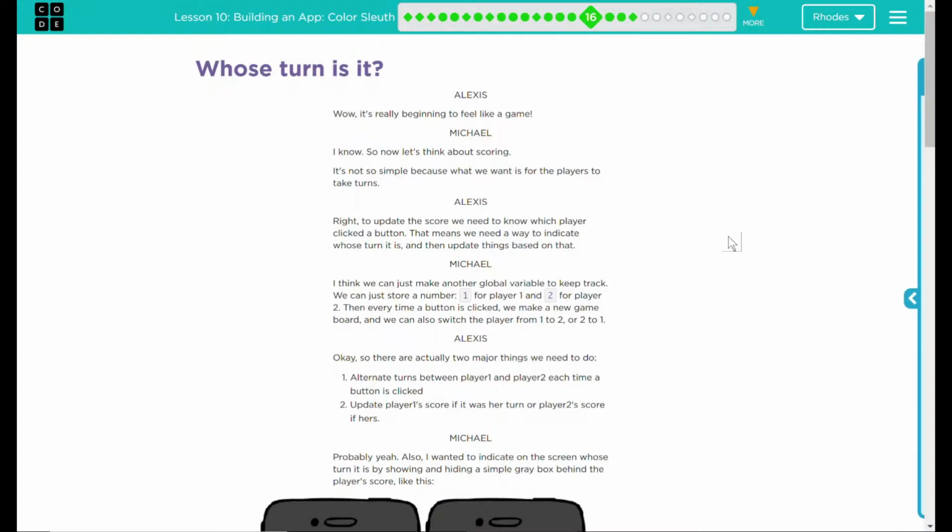Michael: I think we can just make another global variable to keep track of it. We can just store a number, 1 for player 1 and 2 for player 2. Then every time a button is clicked, we make a new game board, and we can also switch players from 1 to 2 or 2 to 1.